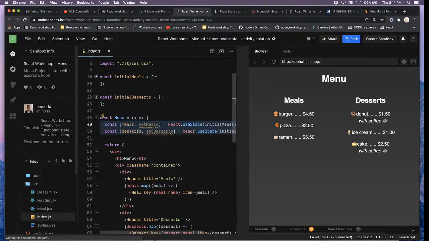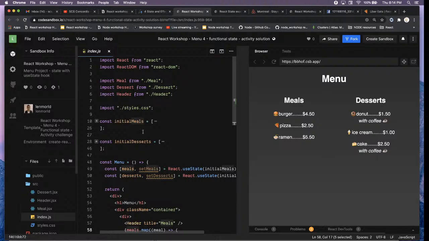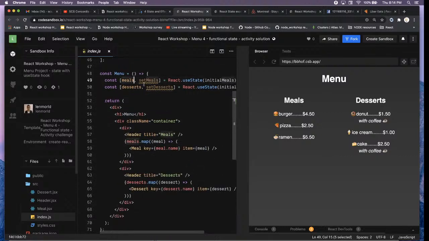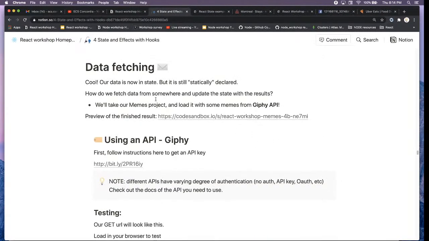That's what it's doing. And instead of the meals referencing the static array we declared before outside the component, now it's referencing the state that we used, and that state is initialized to the initial array. Right? We're not changing it yet. That's gonna come after. That's why we have data fetching.